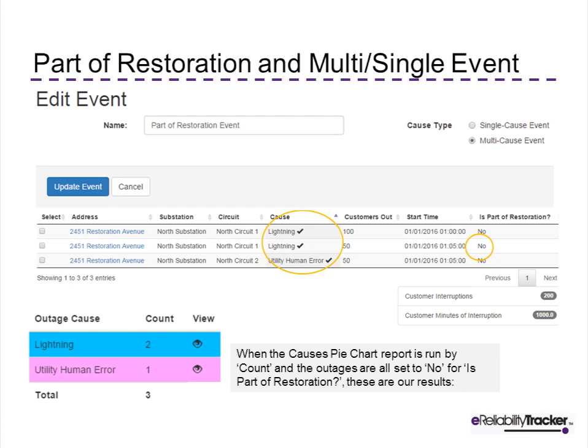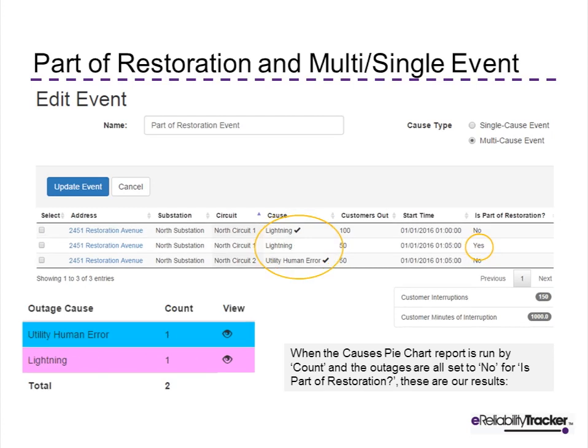It's right next to each cause, and this indicates that that specific cause is being counted in the report. So now if we change one of the outages to being part of restoration, the results will change.